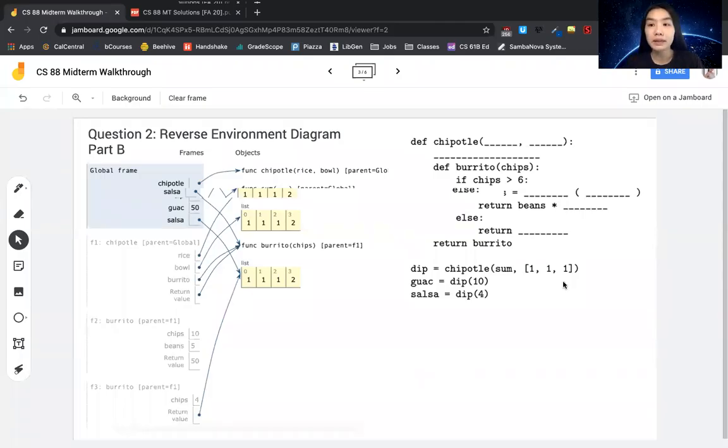Hello everyone, my name is Alina and I'm going to continue going over question 2 on the CS88 midterm part B. So here we're given a slightly longer environment diagram, seems to have a lot of arrows and values everywhere, and then also slightly longer starter code for us to match up.